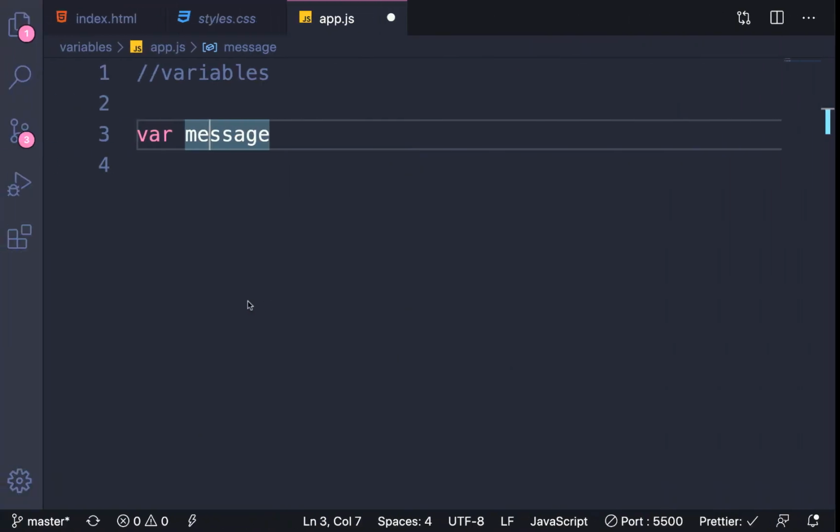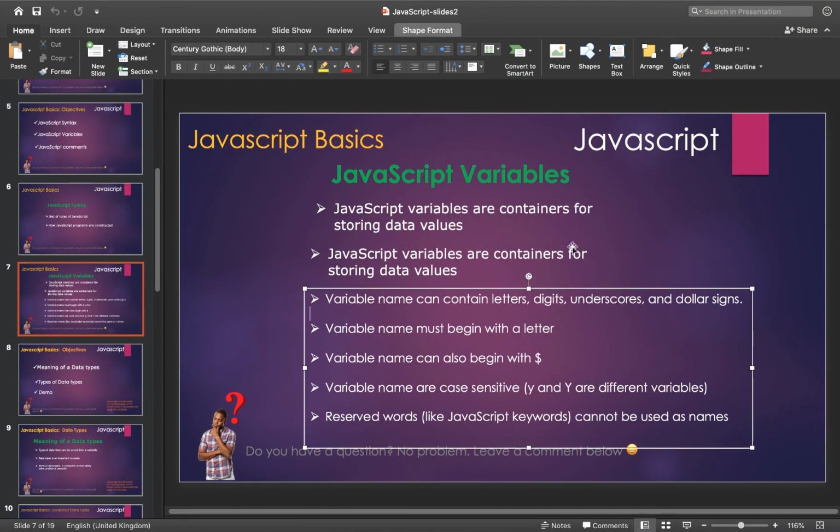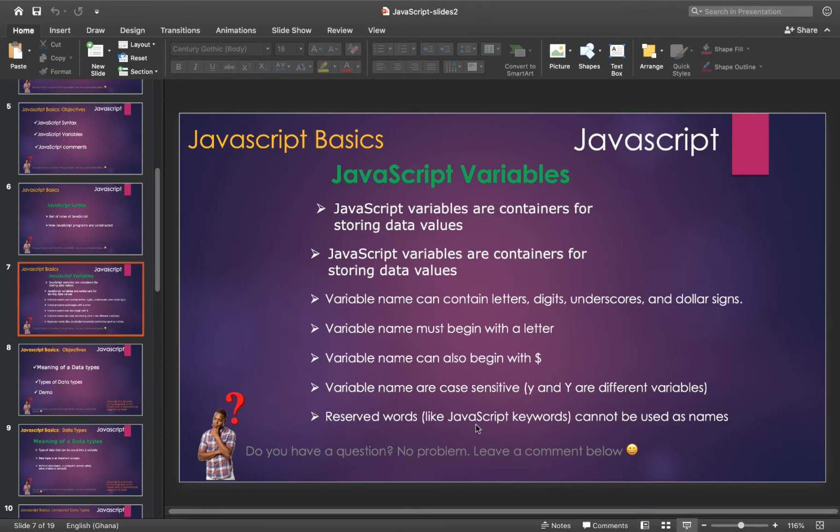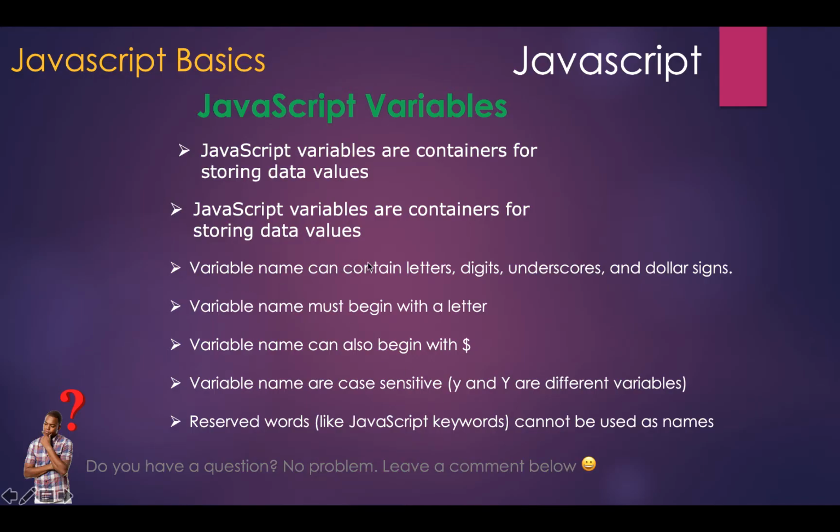If you go back to the notes I'm teaching you here, let me make it bigger. It says that a variable name can contain letters, digits, underscores, and dollar signs. A variable name must begin with a letter. A variable name can also begin with a dollar sign. Variable names are case sensitive.